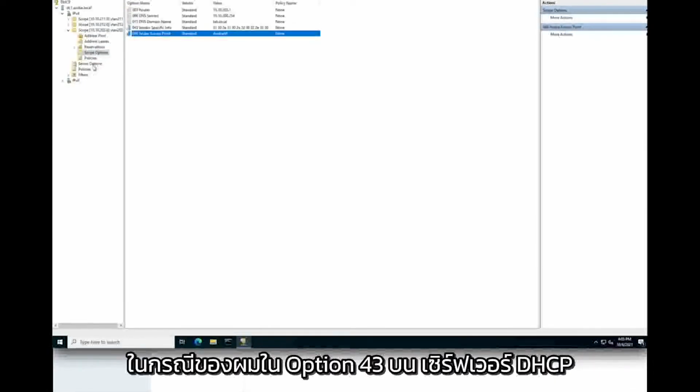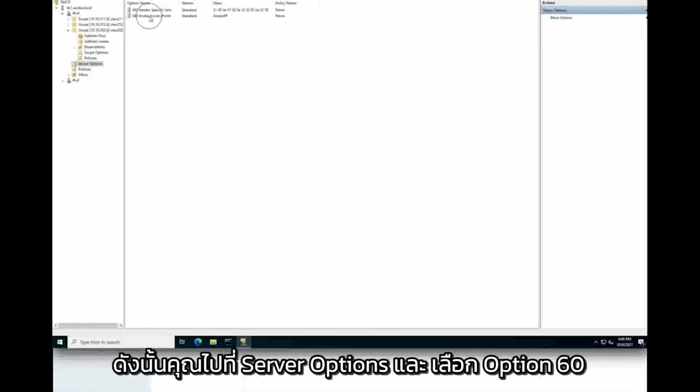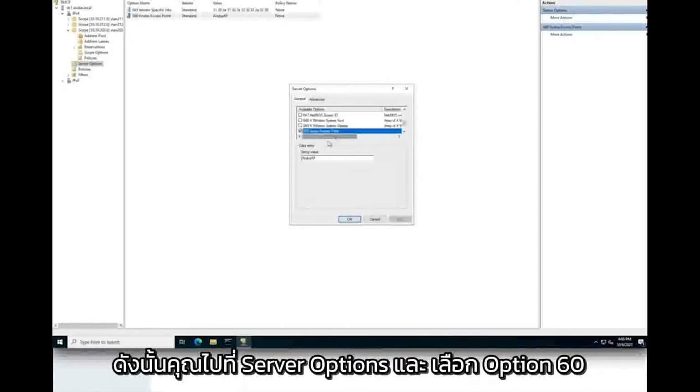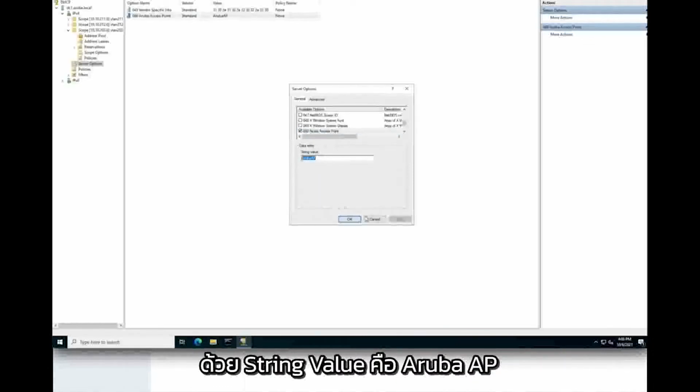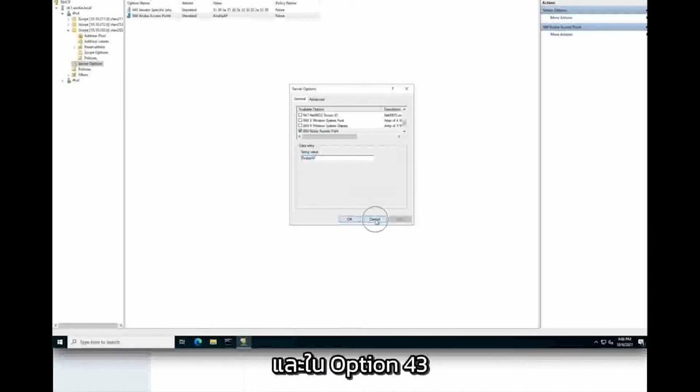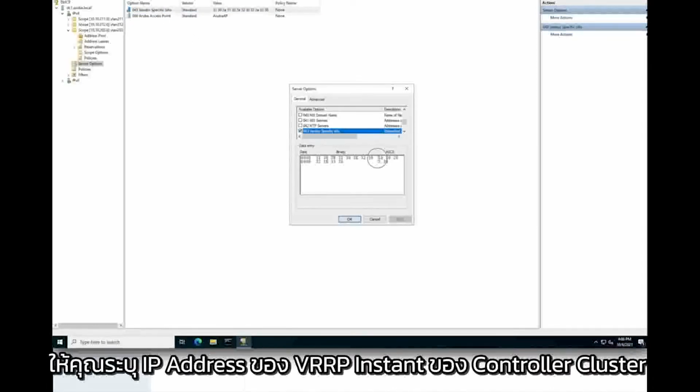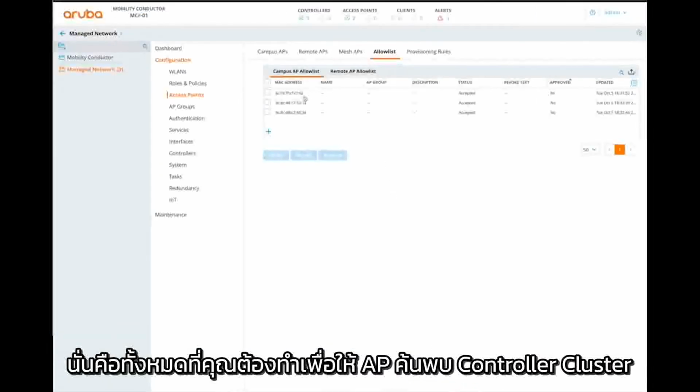That's done in my case in option 43 on the DHCP server. So you go to server options and you specify option 60 with the string value Aruba AP. And in option 43 you specify the IP address of the VRRP instance of the controller cluster. And that's all you need to do for the AP to discover the controller cluster.